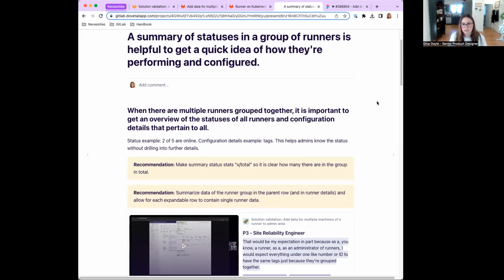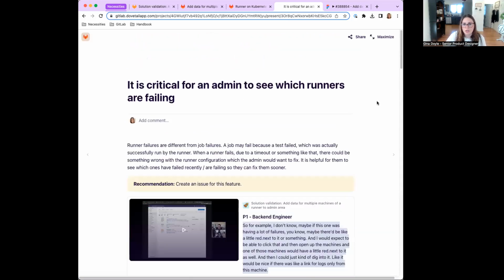So the recommendation here is to make summary status stats number over total, so it's clear how many are in that group, and then summarize the data of the runner group in the parent row and in the runner details, and allow for each expandable row to contain single runner data. When I show you the designs, I think this will make a lot more sense.